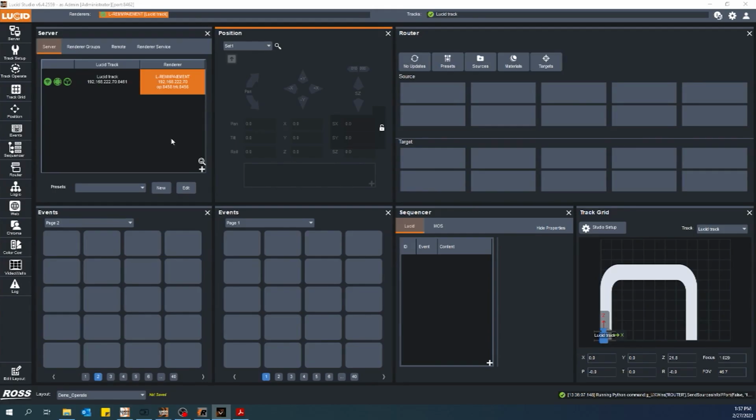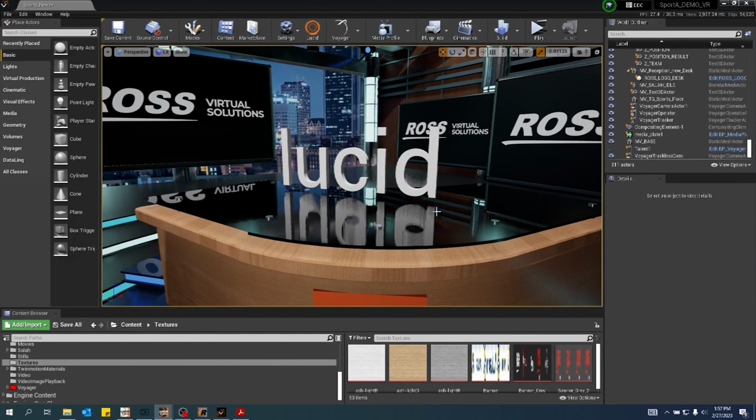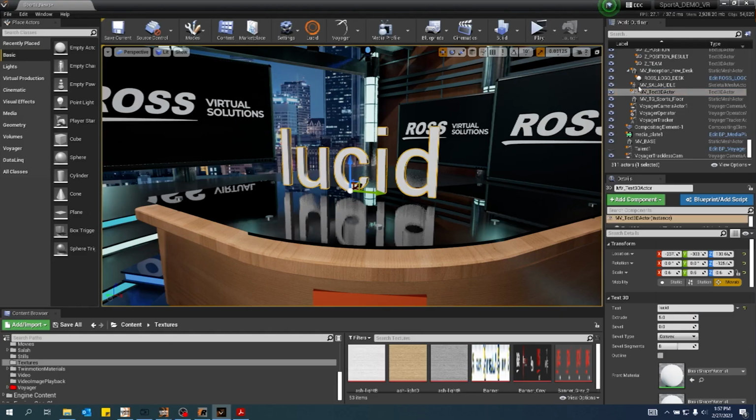So in this video, I'll be showing you guys how to add a 3D text to our position panel in our sets and how to modify the text as well. All right, so in our scene, we have 3D text here, which is called MV_text3DActor.